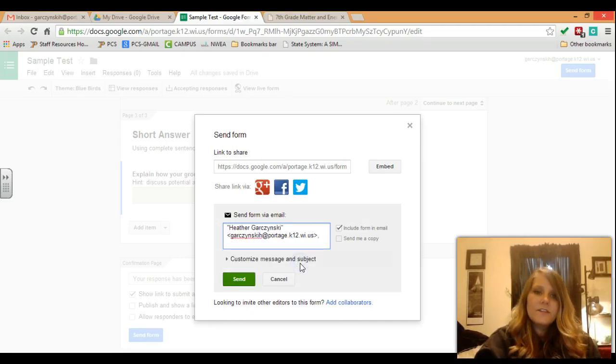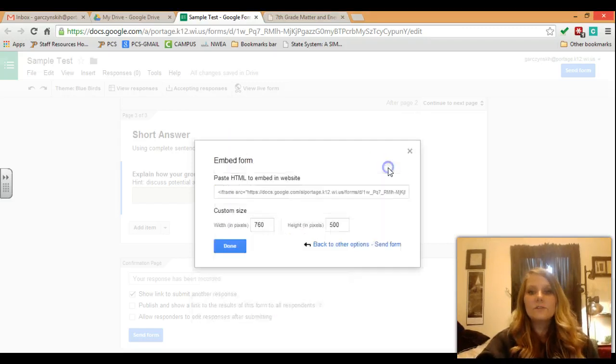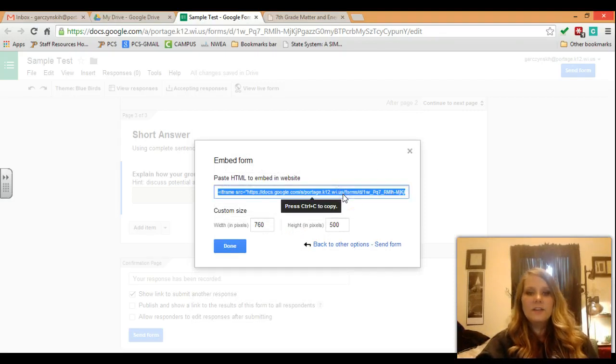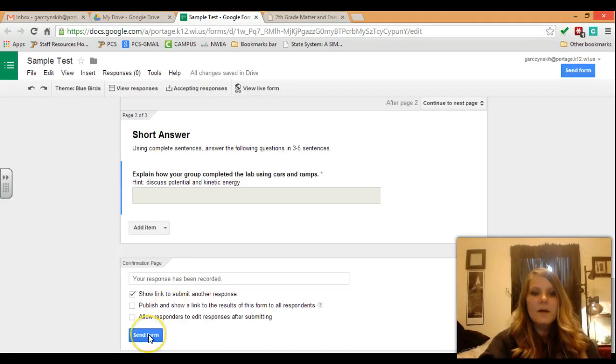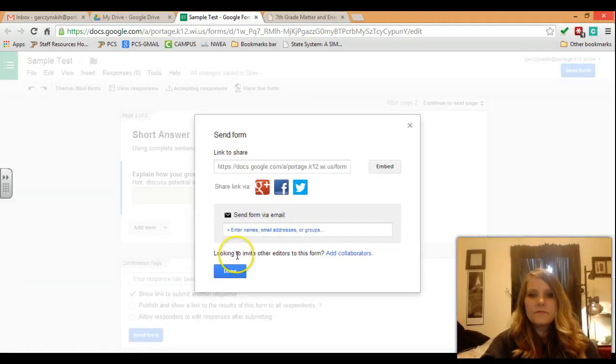Okay. The other option is if you have a website that your students go to, like your own staff web page, you can also embed it. And if you go to your web page and you copy this, you can just put it on there and it'll actually show up right on the website. So if it's easier for you to put it on your website and have them take it, feel free to do that. I would just send it by email myself, and then I can click send.